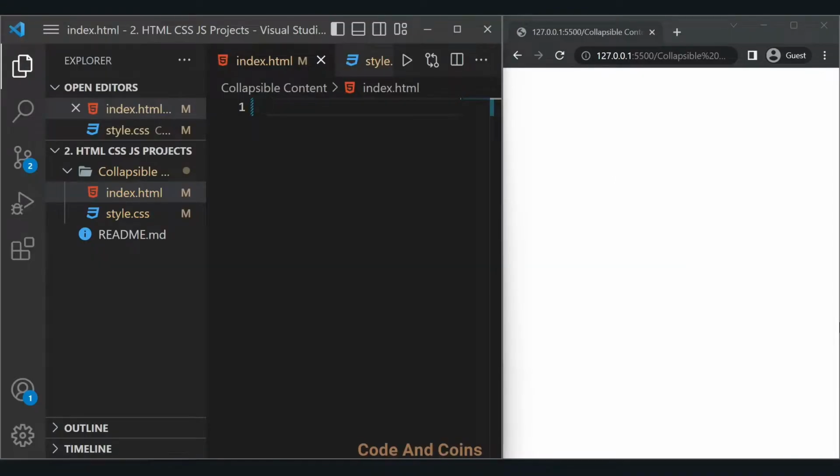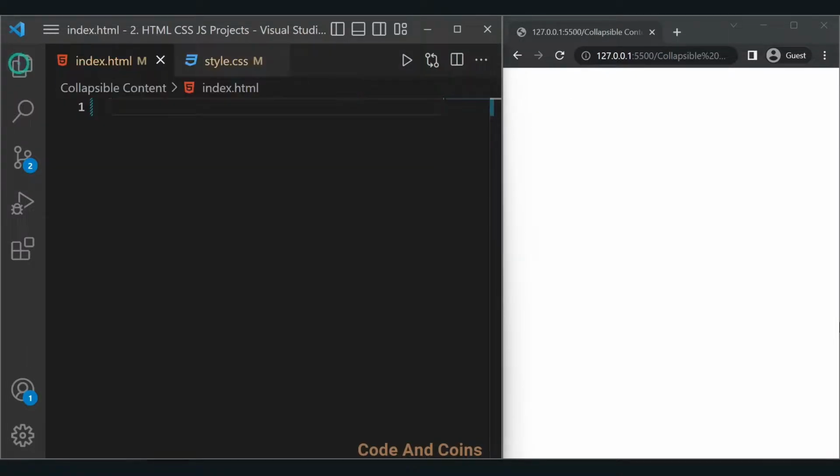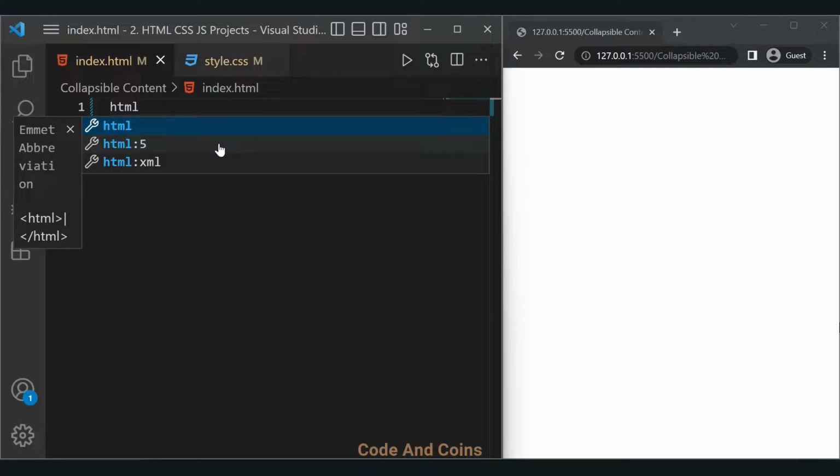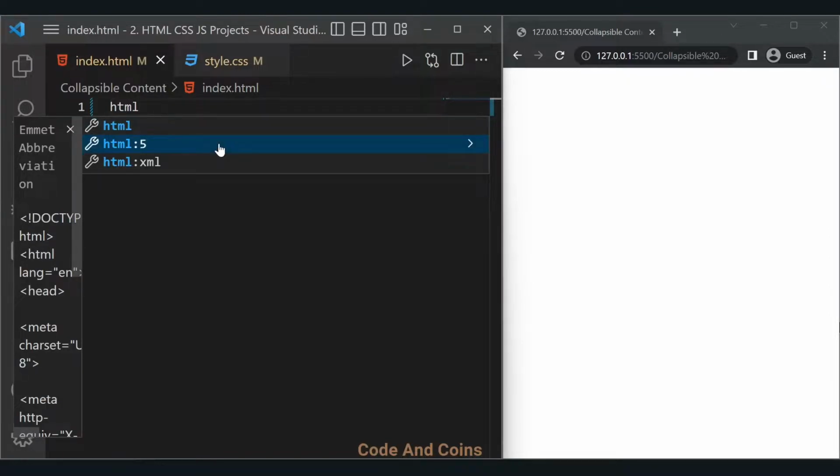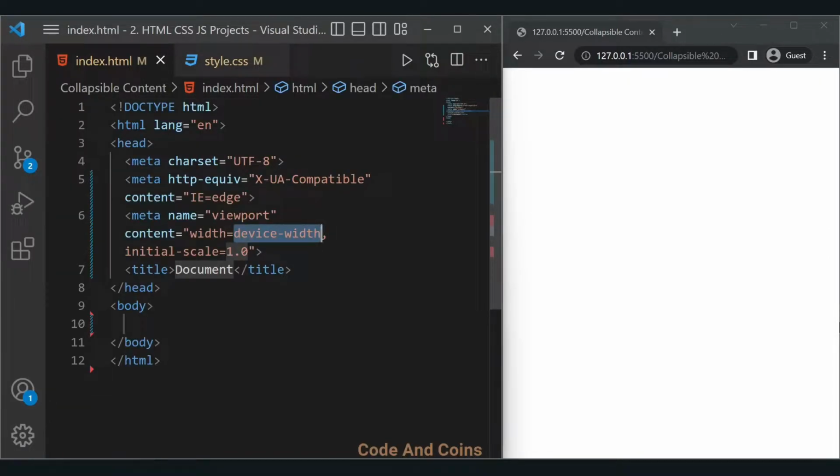For this tutorial I have created two files, index.html and style.css, which is inside the same folder called collapse content. Now let's write some HTML coding. I am using Visual Studio Code, so I just have to write HTML:5, then hit enter, and it will give me the template.